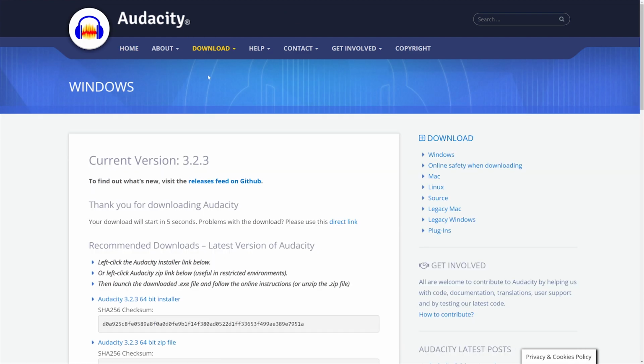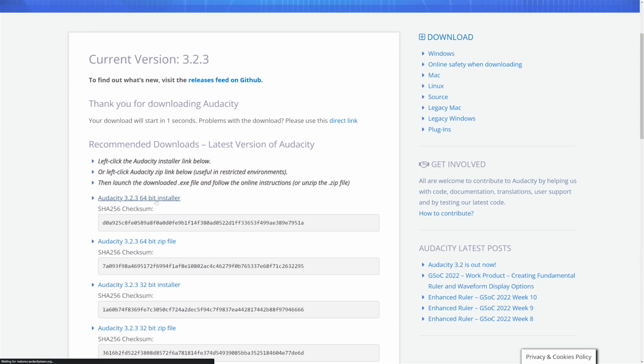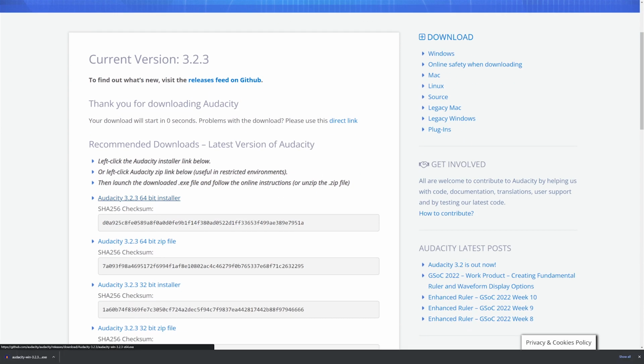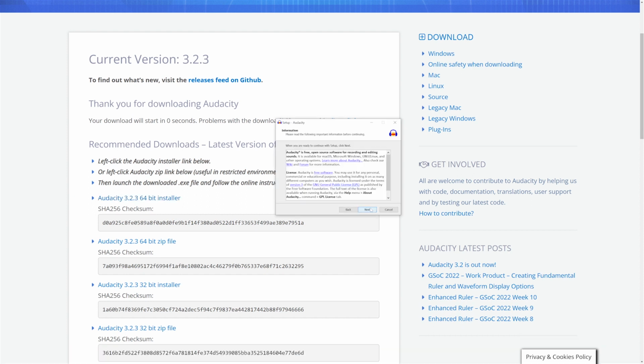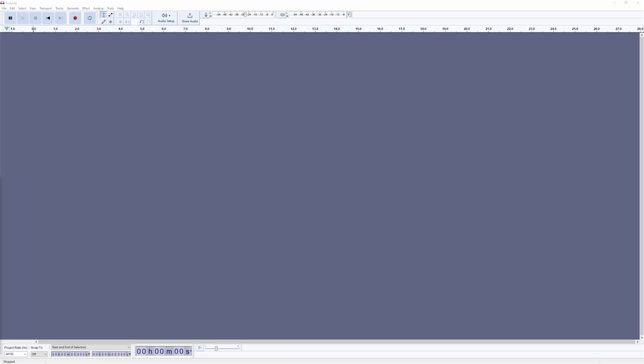To get Audacity, all we have to do is go to the Audacity website, download the installer, run the installer, and follow the instructions and prompts on screen. Then, we can launch Audacity on our system.